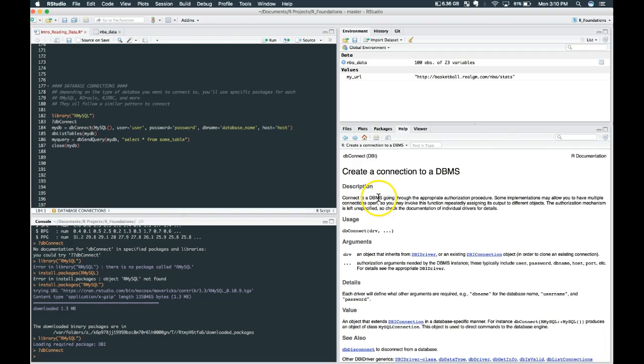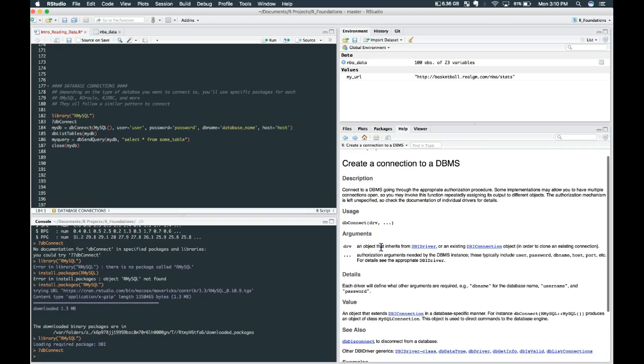So dbConnect connects to a database management system, going through the authorization procedure. This drv just defines what type of database you're trying to connect to. You can click on some of those to find out more about it if you'd like. Now these are some other parameters it needs. It needs the user and the password, or an authorized user with its password, to that specific database. You have to make sure that on the database end you've set it up to where you have access to a user with a proper password.